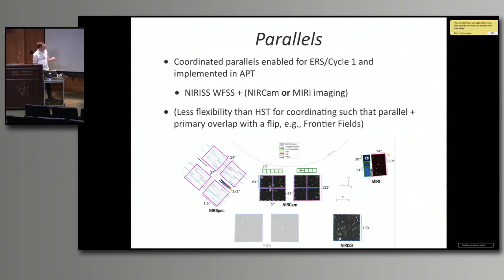And so the available modes, at least for wide field slitless parallels, is NIRISS wide field slitless in cohort with NIRCam or MIRI imaging. Currently, it's not allowed to take NIRCam wide field slitless spectroscopy and NIRISS wide field slitless. That might be available in future cycles.